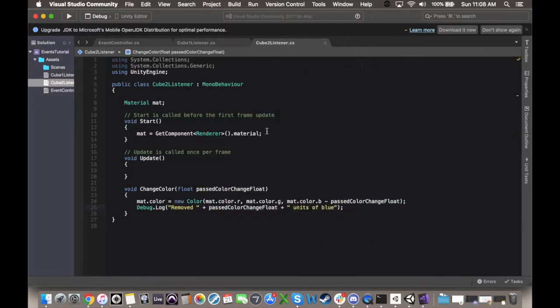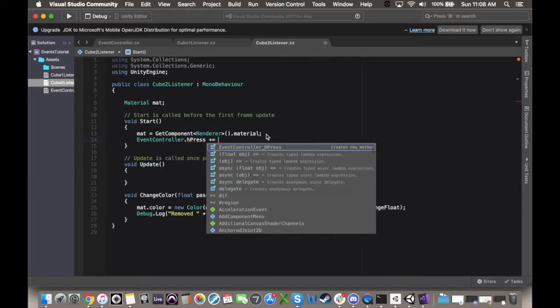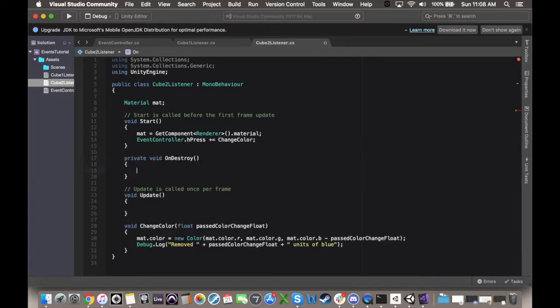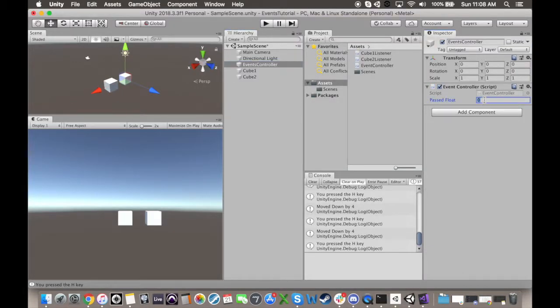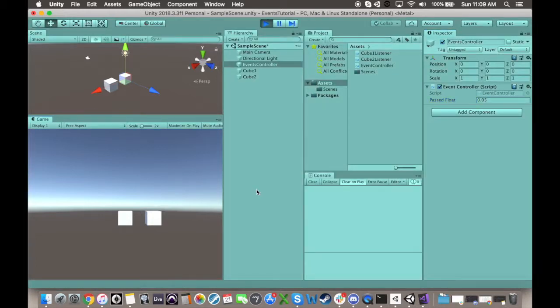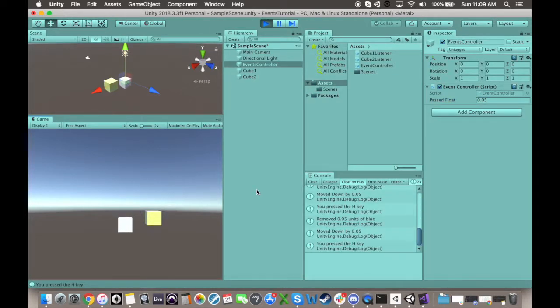Lastly, we'll make sure that we subscribe the changeColor method to the event in the start function, and also, again, add our OnDestroy unsubscription. Back in Unity, we'll change our passed float to something like 0.05 because the material's color value is measured from between 0 and 1. When we run it and spam the H button, you'll see our two cubes taking the same float input and using it for two different purposes.